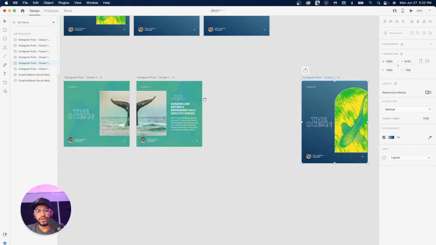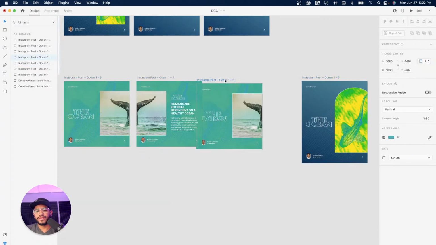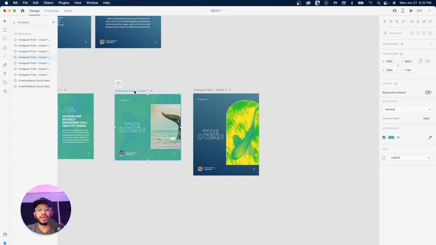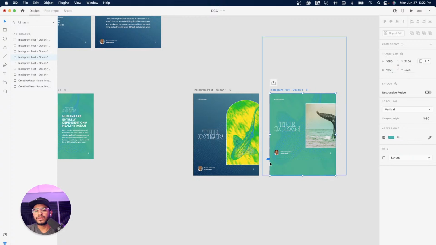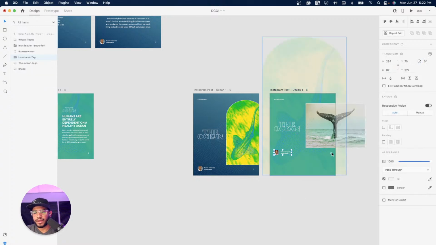And then we're going to pull this one too, and we're going to do the same thing. We're going to bring it to the side here, and we are going to click on the height and type in 1350. Bring this down. Same thing. We're going to bring these two together. We're going to bring it down to about there.